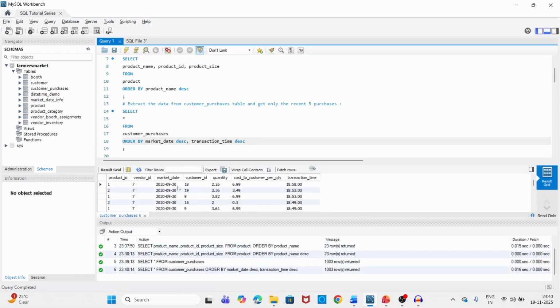Okay, we have got the recent market date, which is 30th September 2020, and in the 30th September, what is the recent transaction time? It's mentioned here. Okay, now the question is, we should get only the recent 5 purchases. So we need to get only the top 5 rows from this. So how to do it? We need to use the limit clause.